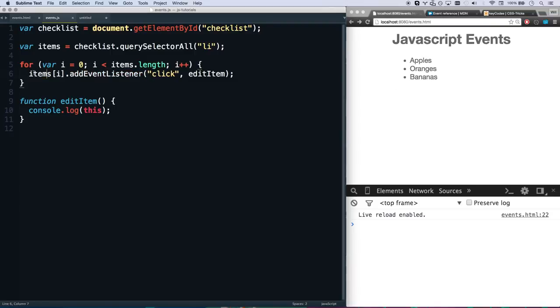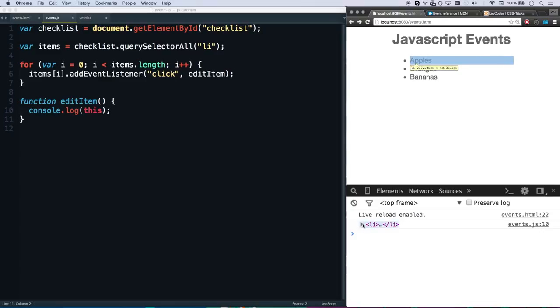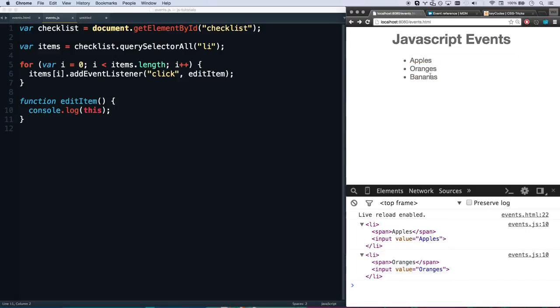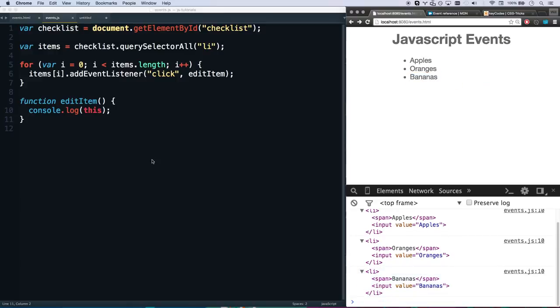So if I were to click on this, which is item 1 or item 0, then this will be item 0. Let me just show you in practice here. So I'm console logging this every time there's a click. There we go. So I clicked on apples, and this is the li containing apples. If I were to click on the second li, then the value of this is now the oranges li. If I were to click on the third li, the value of this would be the bananas li. So that's what this is. It's the context that this function is running in.